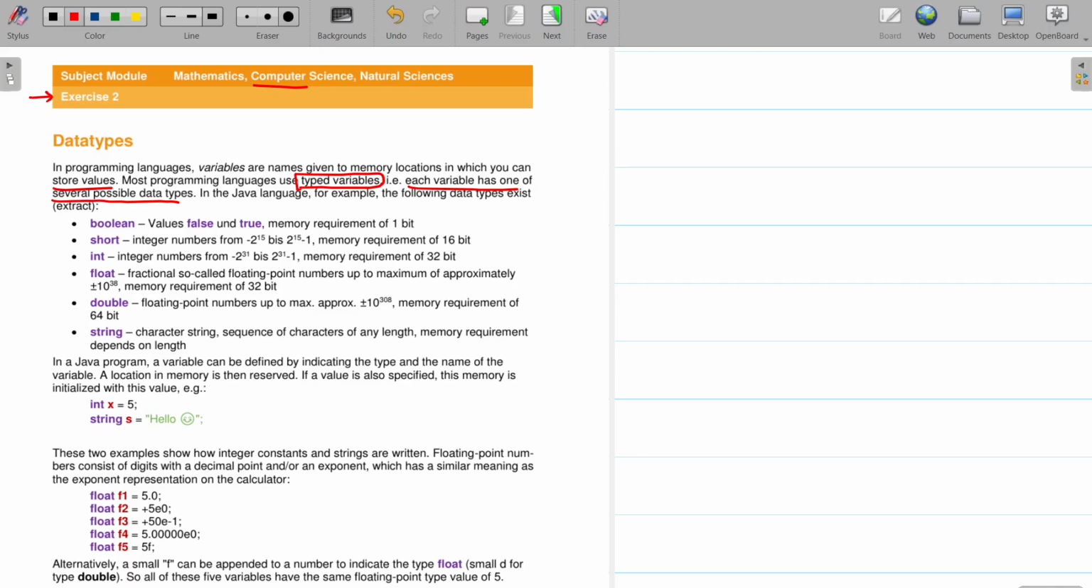And the variables are nothing but a name, right? It's a name given to the memory location in the computer. In the Java language, for example, the following data types exist. The first one is the Boolean data type. Boolean means it can have either true or false, yes or no, right or wrong. If you have two possibilities only, this is the Boolean type and it needs 1 bit of memory.